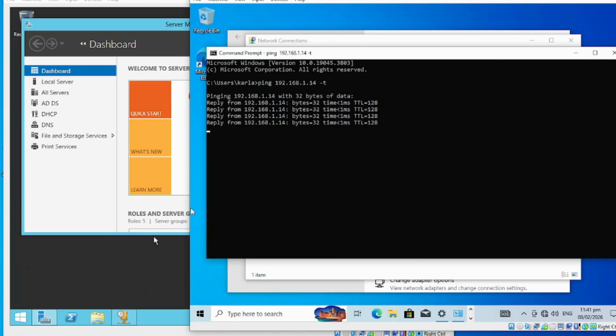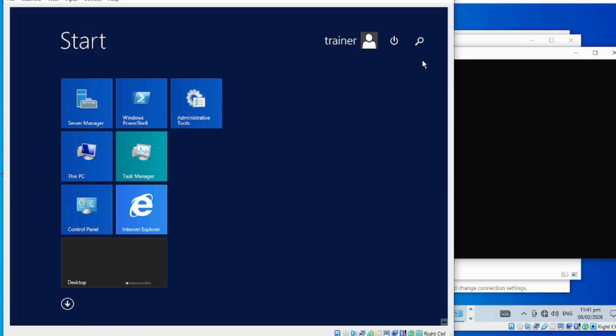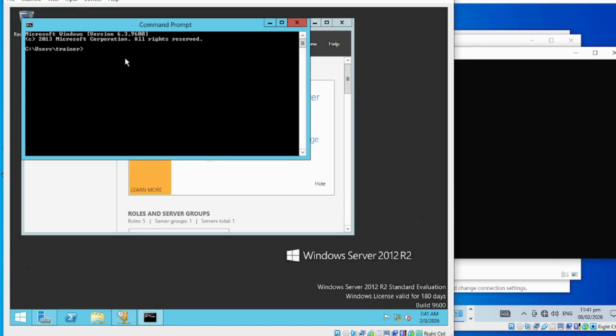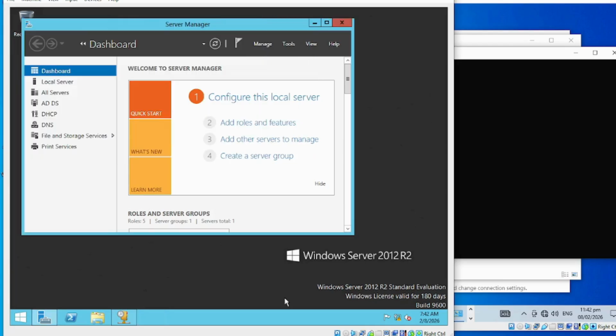As you can see, it replied. And then also you have to do this here. You try to ping. So let's see. Ping 192.168.1.16. Request timed out. Request timed out. So what you have to do is this.